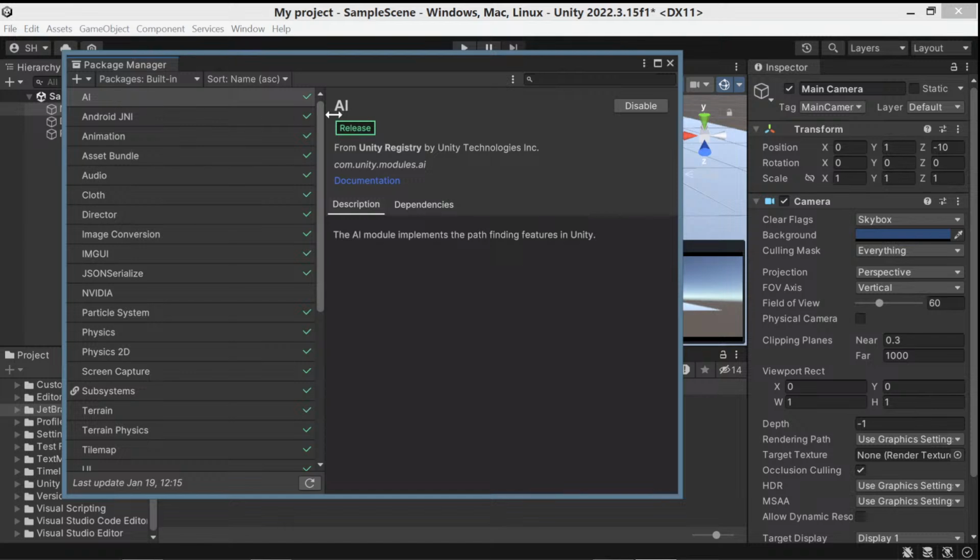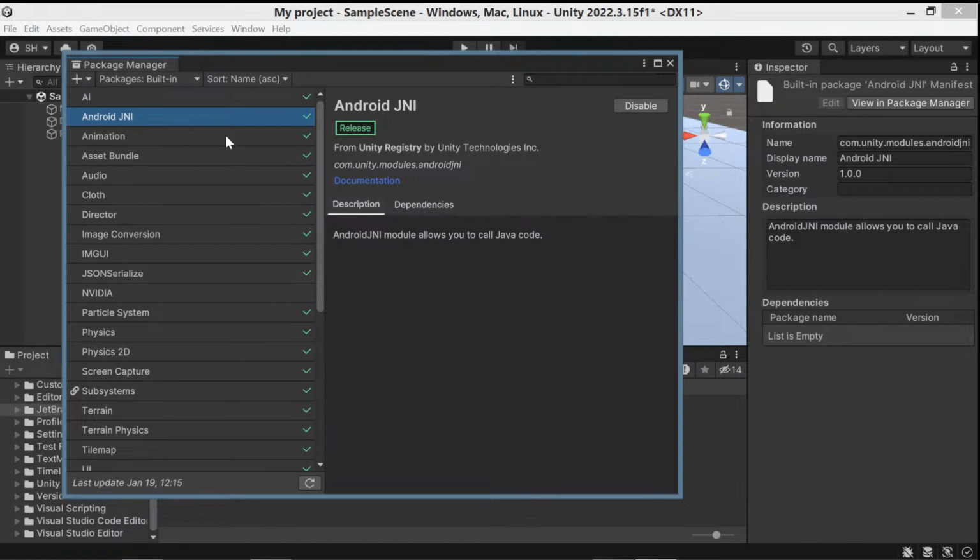AI. Unity Research Technologies Incorporated is disabled. Document. AI document implements the pathfinding features in Unity. It's disabled. What's this? Android JNI is disabled. From Unity Registry by Unity Technologies. Document description. Android module allows you to call Java code.